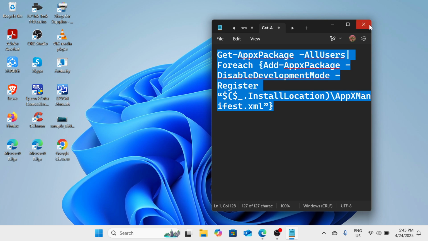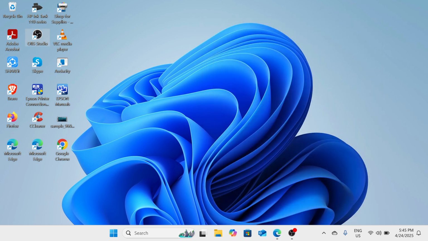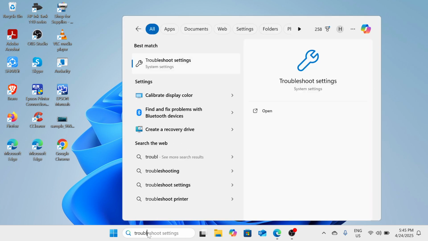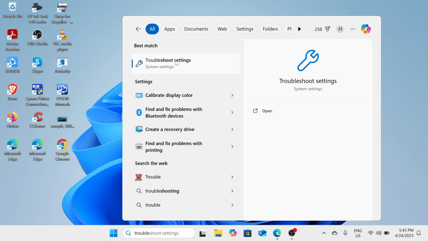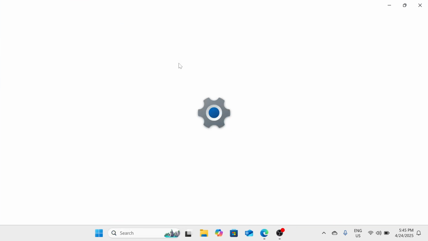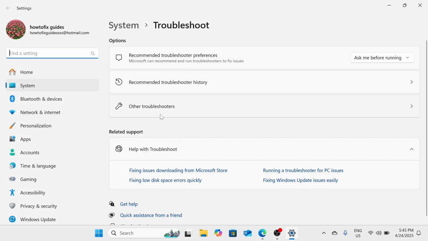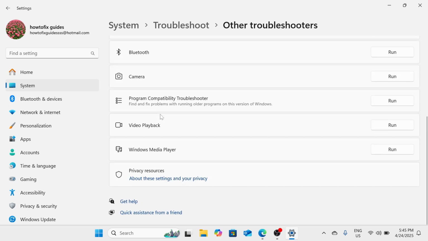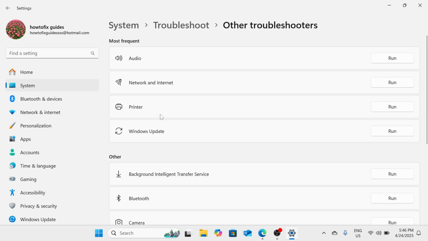So just close all these windows here. All you need to do is go again to this Windows search tab. Here we need to type troubleshoot, and then under best match you will get troubleshoot settings. Once you click on that, you will get the other troubleshooters option. Once you're in here, all you need to do is look for the Windows Store apps, here in the most frequent section or other section.